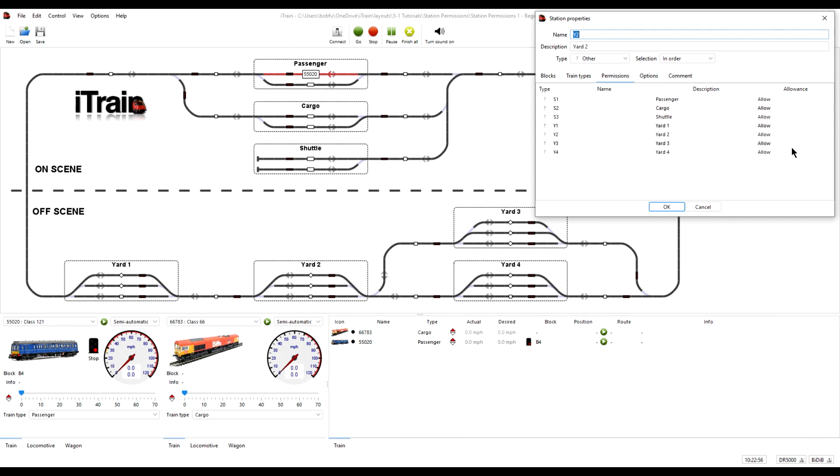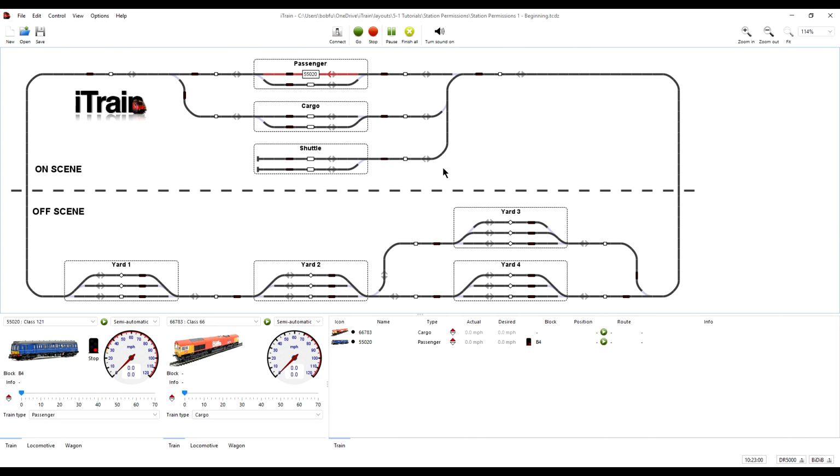There are many ways this can be utilised. The example in the manual describes a situation where there are a series of shadow stations or off-scene yards, one after the other. If a train stops in one station, we then don't want the train to have to stop in one of the other stations.